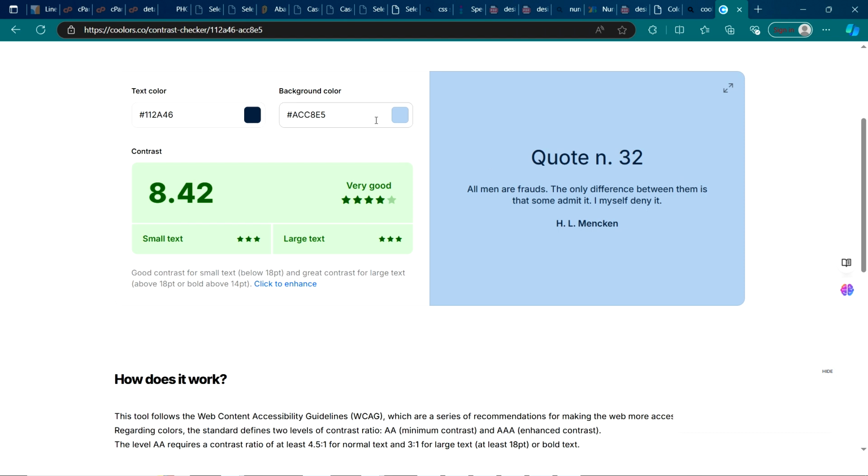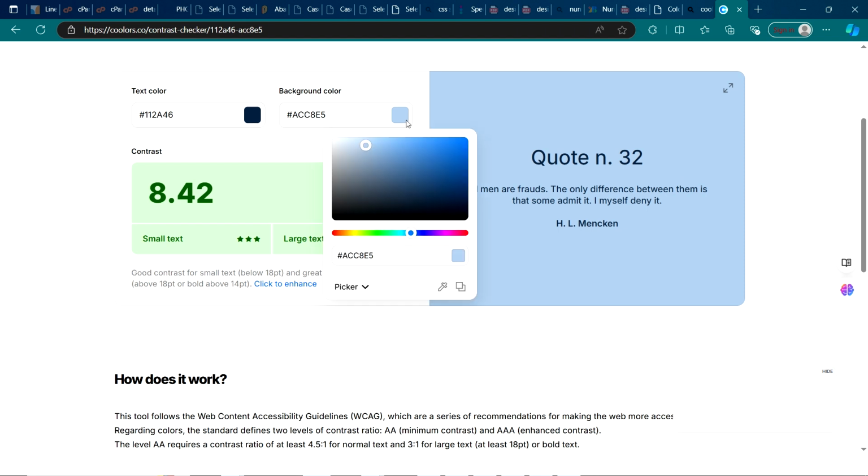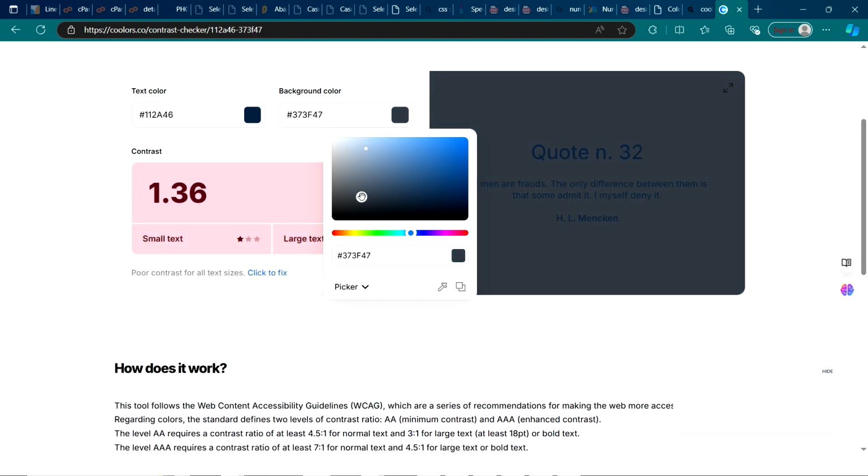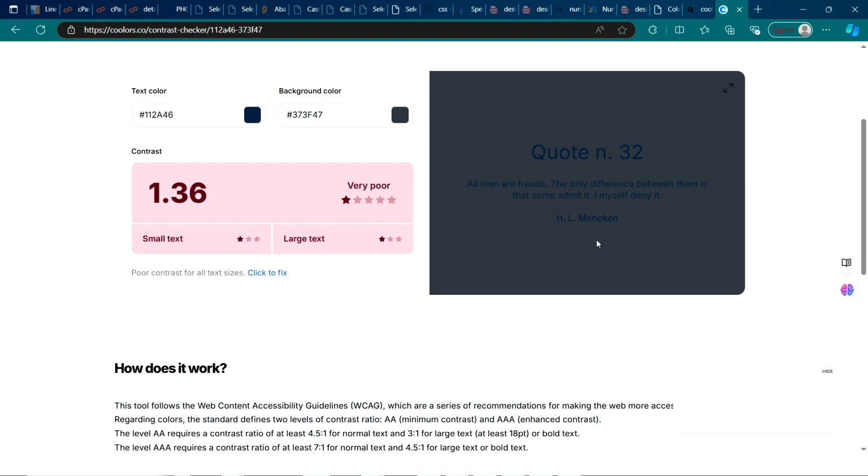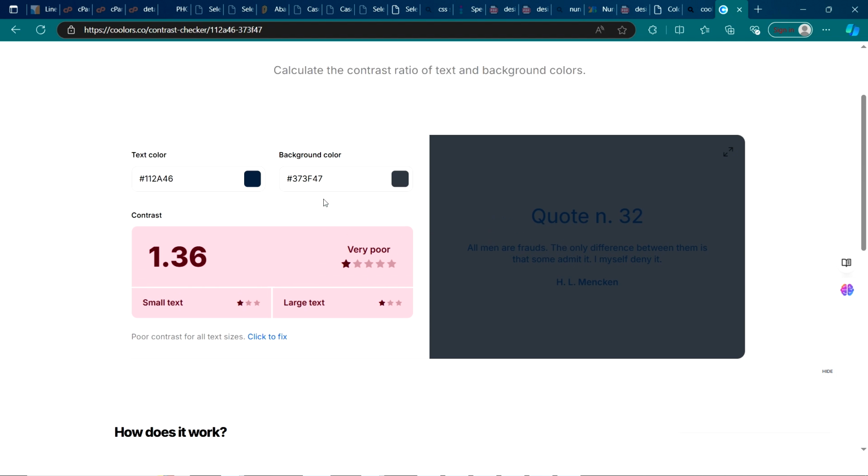Let us change the color to make it somehow dark to see how the score is going to be. So you can see for yourself that if the text blends with the background, it means it's very poor, and so people cannot really read your text. And look at the rating here. It's very bad, 1.36. That is so bad, and we have been given very poor.